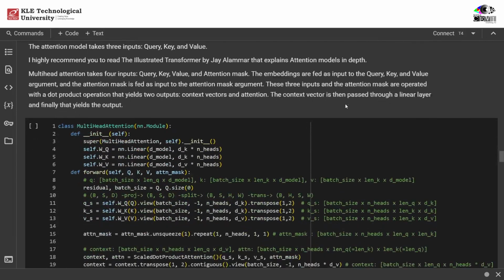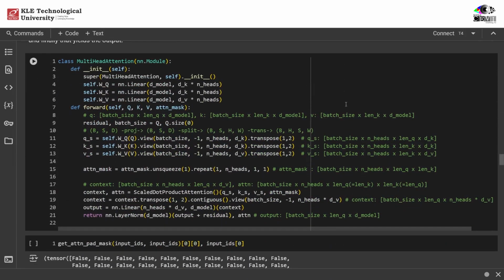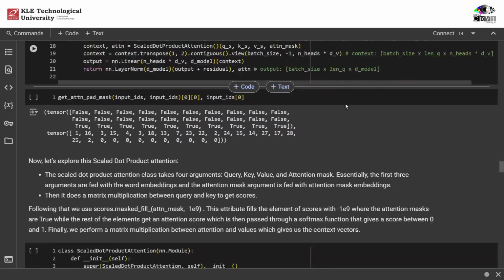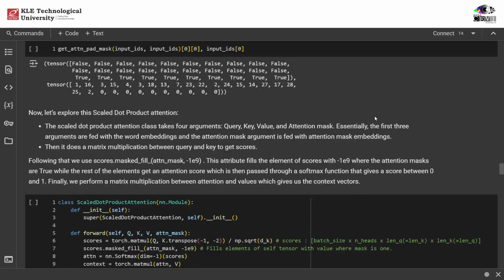Now let's explore the scaled dot product attention. The scaled dot product attention class takes 4 arguments: query, key, value, and attention mask. Essentially, the first 3 arguments are fed with the word embeddings, and the attention mask argument is fed with attention mask embeddings. Then it does a matrix multiplication between query and key to get scores.